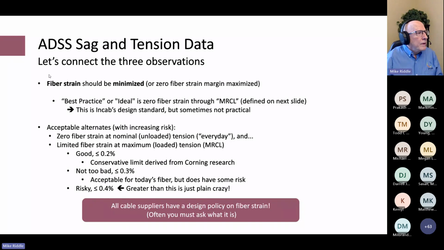So we talked about those three observations. Now let's try to connect them. We want to minimize the fiber strain on the cable, and that's another way of saying, let's maximize the zero fiber strain margin of the cable. So the best practice in cable design is to have no fiber strain, not just at everyday condition, but also at the maximum condition. And with ADSS, we use the term maximum rated cable load. And I'll show you more about that in a minute.